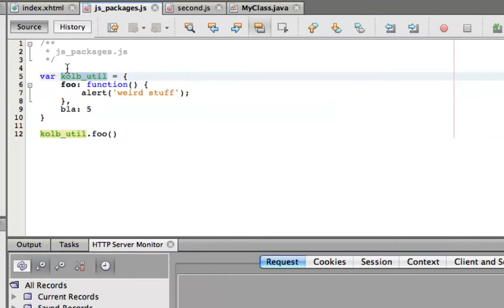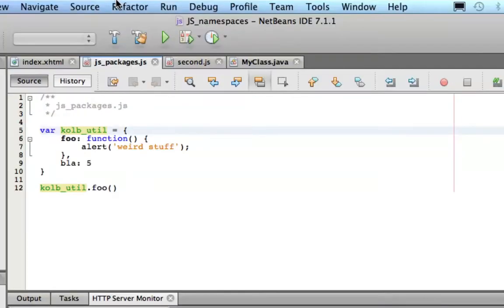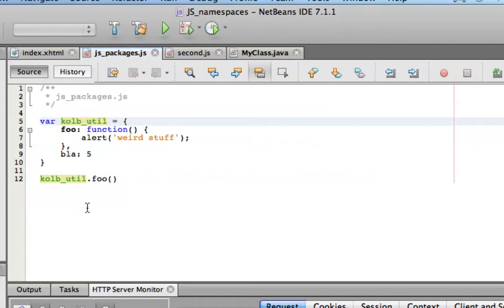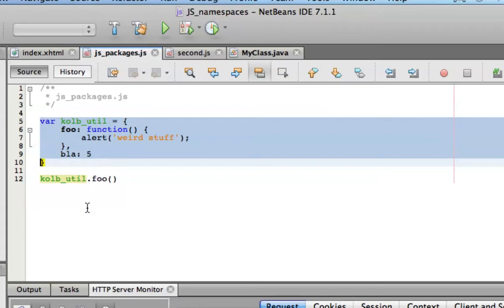What we originally wanted to do is to check if a certain namespace exists, and if it does not exist, we want to create it, and in case that it exists, we just want to use it. So we'll start this over.